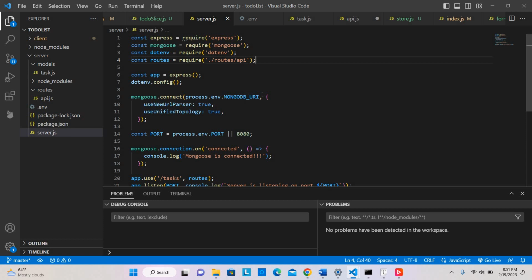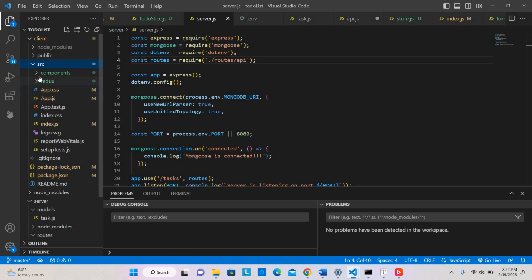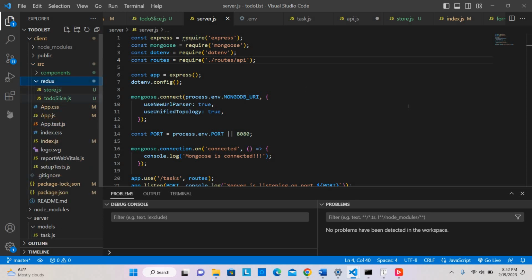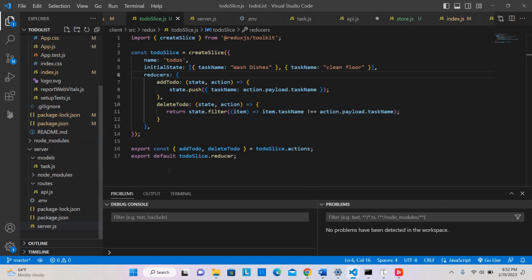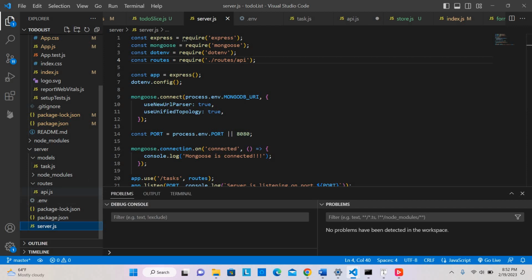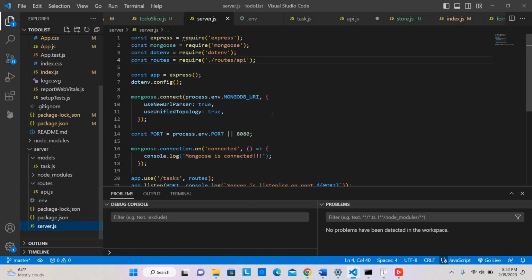So the next step in this case would be to actually create our route that goes from the client. So it'd be going into one of these folders in the client, into the Redux folder actually with to-do slice, so that there's a function in here to actually fetch from this route right here and specifically into save, so that whatever the user sends, it's going to go ahead and send that to the database. So we'll make that connection in the next video.